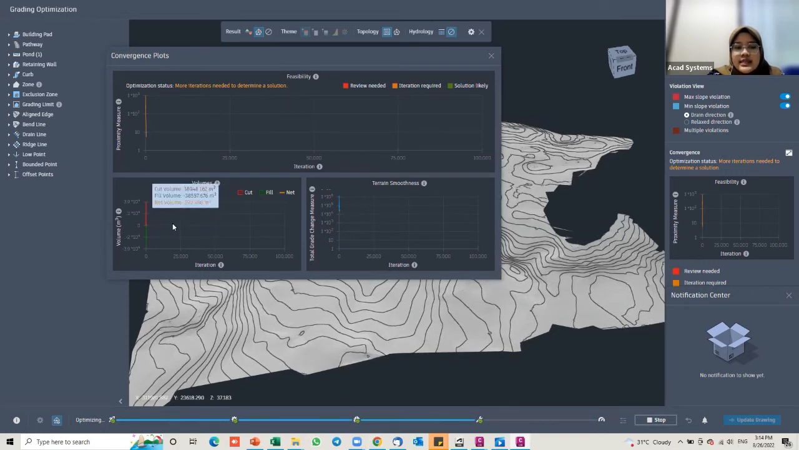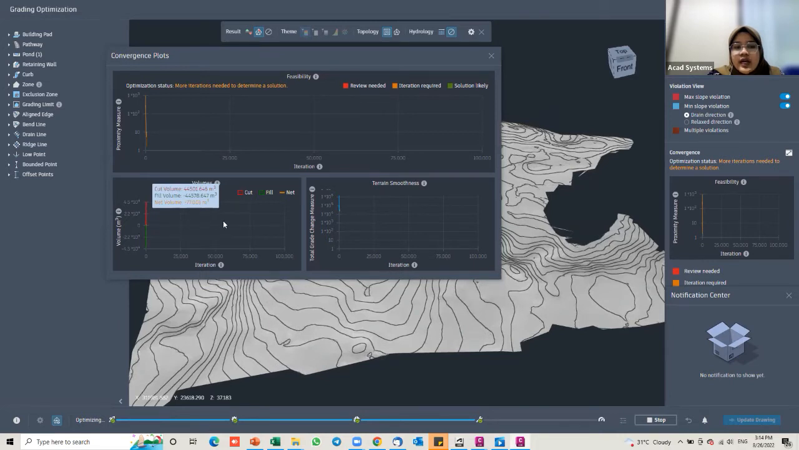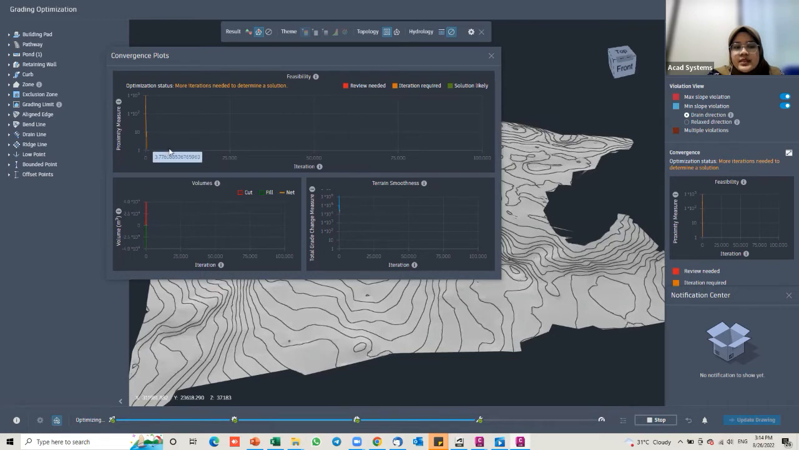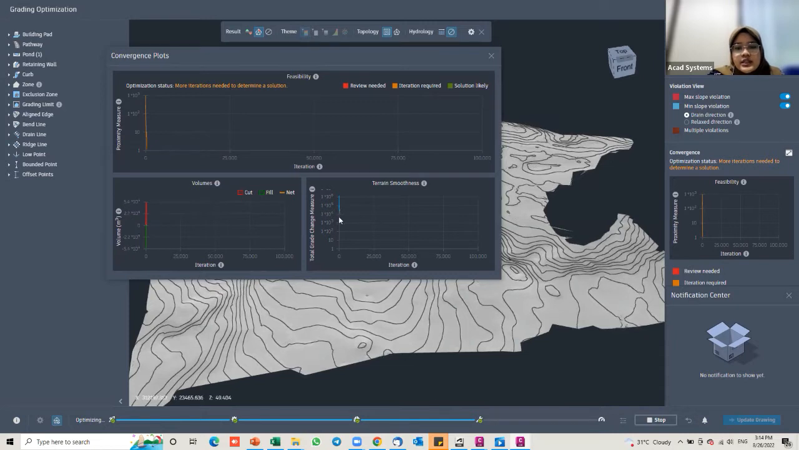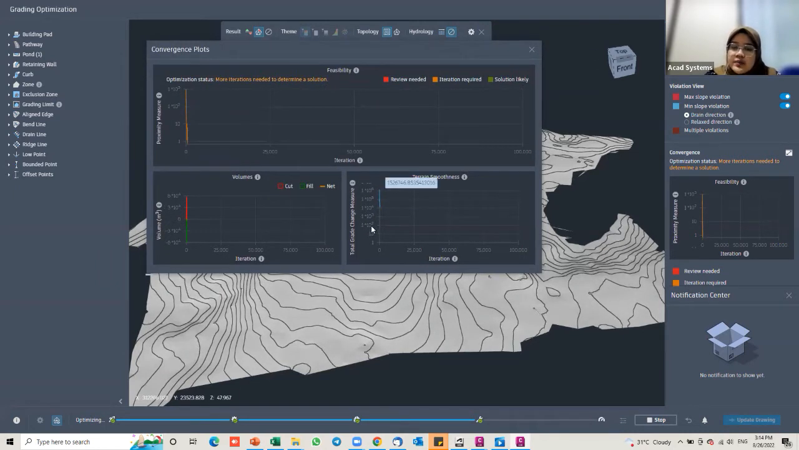As it generates, these values will change and it will show the result for the grading that I just made. You can see the shape of the graph here is changing. This is because it's still generating. So you can close this and continue working on the project.